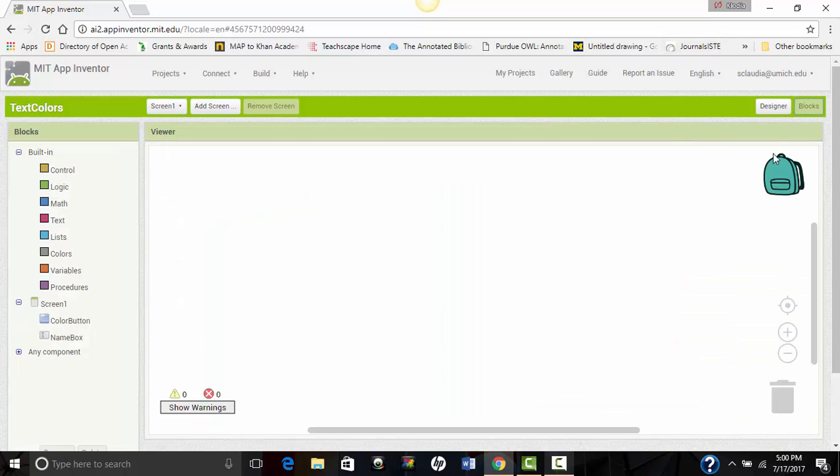The block screen here allows us to control how users can interact with the components that we selected in the designer mode. Okay, let's look over on the left side of our screen, and under screen 1, right under blocks, you will see the different components that we had selected. In blocks, we can tell this color button what to do when users click on it.